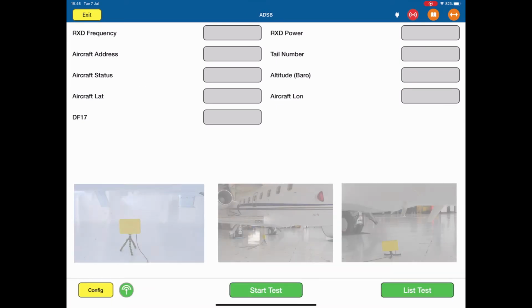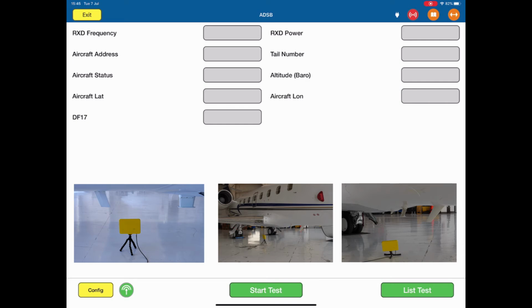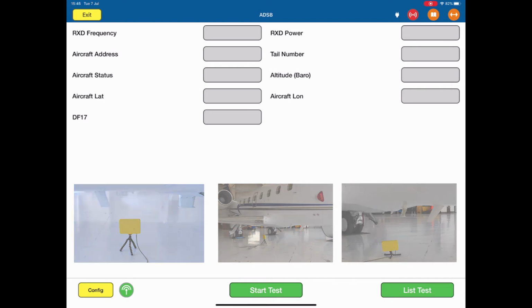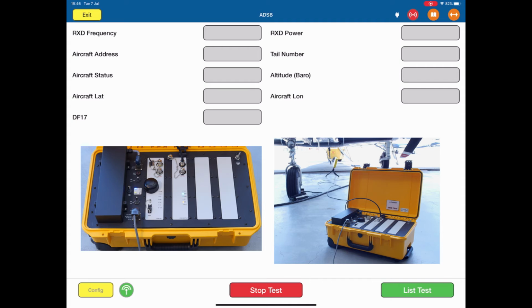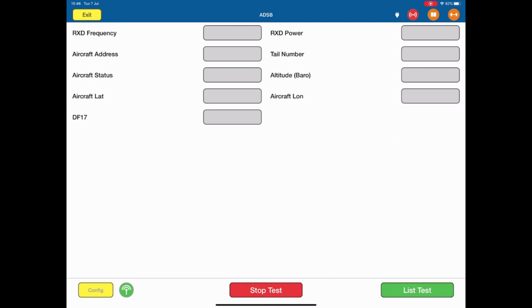We need to set up the ARTS ADSB antenna. We need to make sure that it is pointing quite accurately to the ADSB or the transponder antenna on the aircraft. Once we've got that set up, we can start the test. Now, the ARTS-7000 is acting as a ground station and interrogating the aircraft under test and receiving the replies. In this case, the display screen will show the received frequency, the aircraft address, the aircraft status, the aircraft latitude, the DF17 information, received power, the tail number, the barometric altitude, and the aircraft longitude.